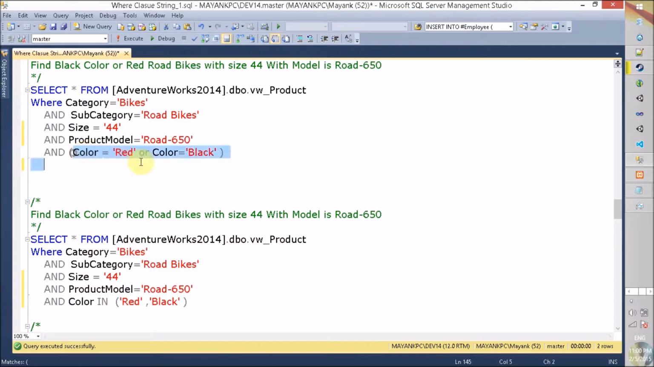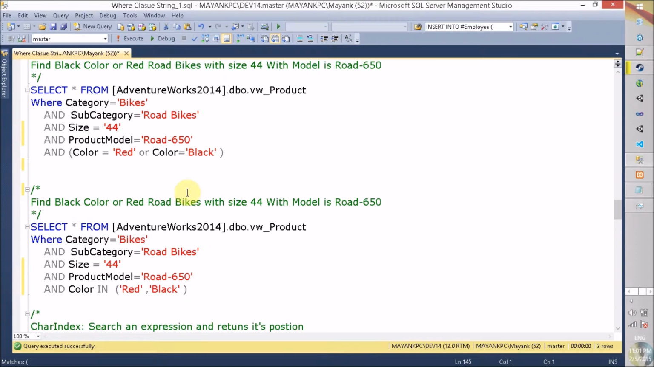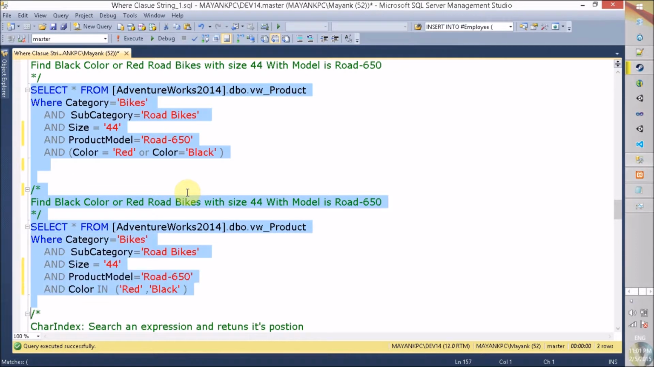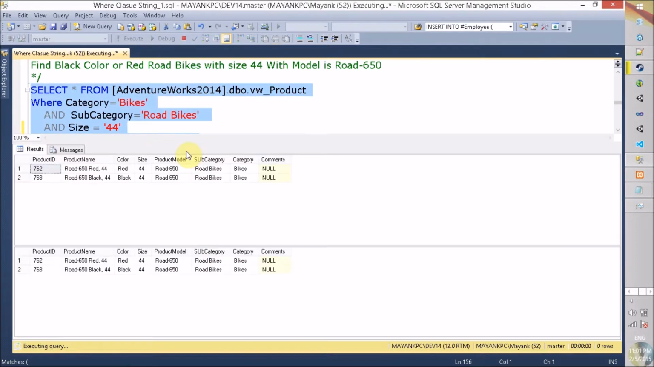So writing this is equivalent to this: color in red, black. Okay, let me execute both the queries so you are able to understand. My first and second query are returning the same records.